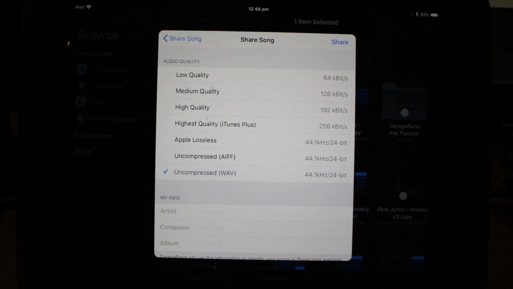If you want to get 24-bit recordings in GarageBand on iOS, go ahead and enable that in your song settings and you'll be good to go.